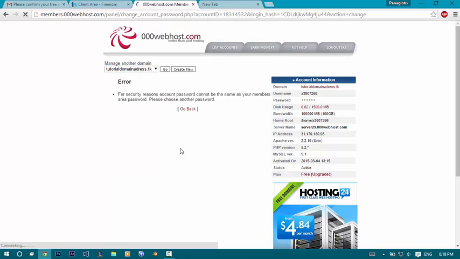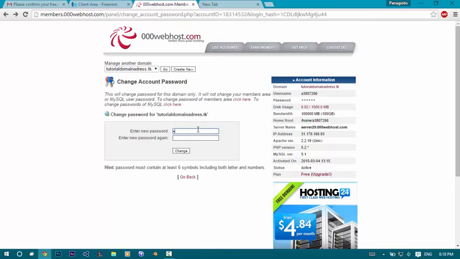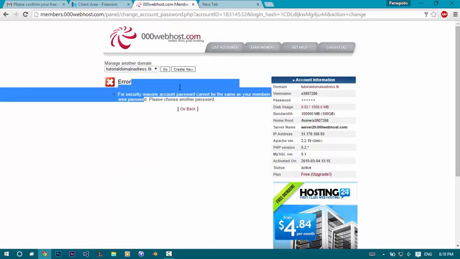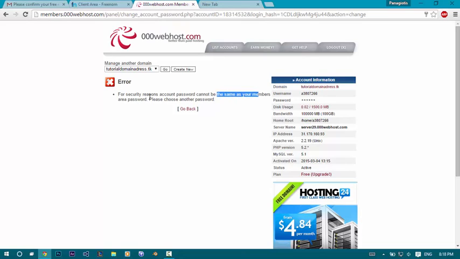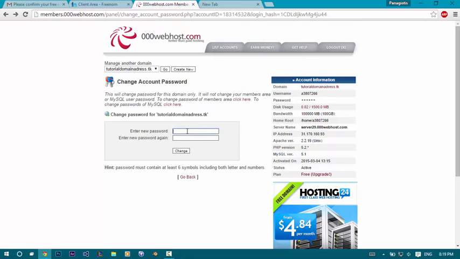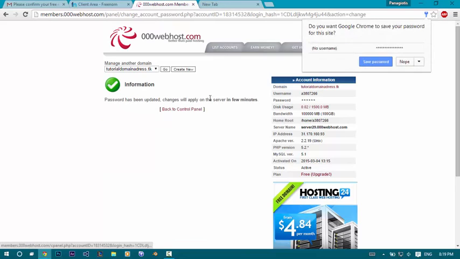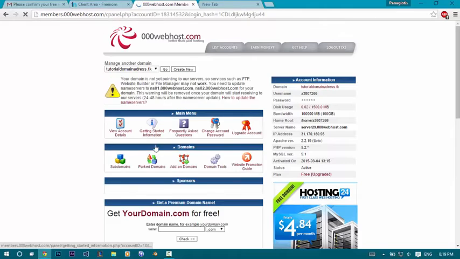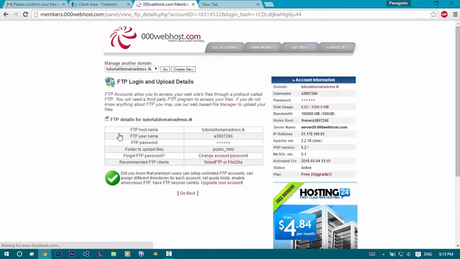Looking good. Change. And error, I probably typed something wrong. Okay, change. For security reasons, account password cannot be the same as your member's area password. Okay, I get it. So let's try again. Okay, information, password has been updated, save password, back to control panel. So here we are, view FTP details, and we have those.